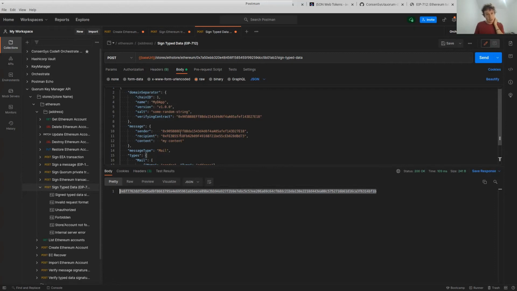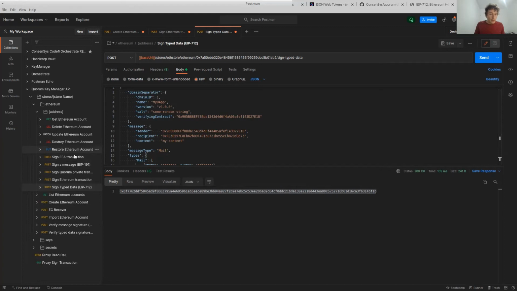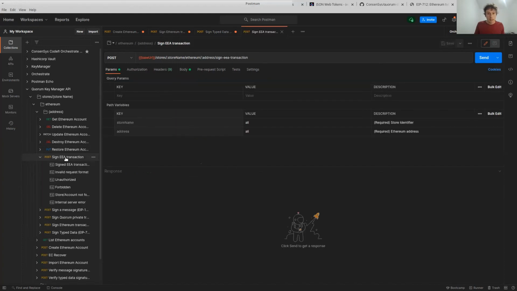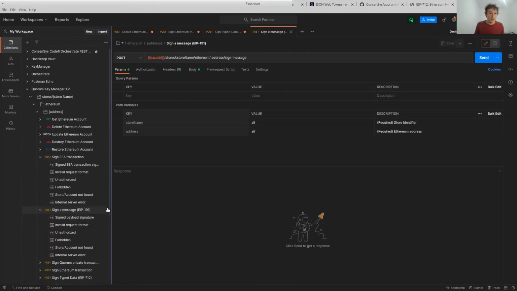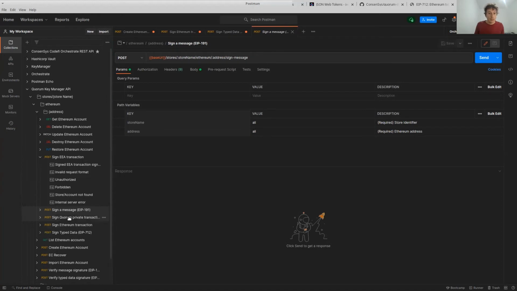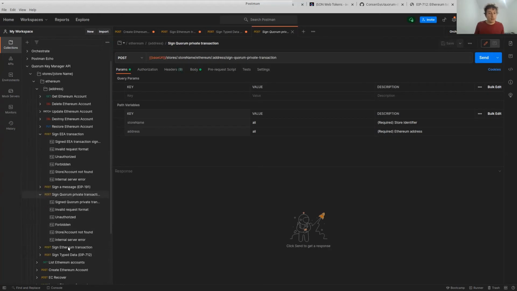This can now be forwarded to the chain, as I mentioned before, or it can be used in other use cases as defined by your application. So this is all about the first part of the ETH store. As you see, you can find different types of transactions, like EEA transactions in case you want to sign a private transaction for Orion, or you want to sign a message using the standards of the EIP 191, or you can sign a Quorum transaction, etc.